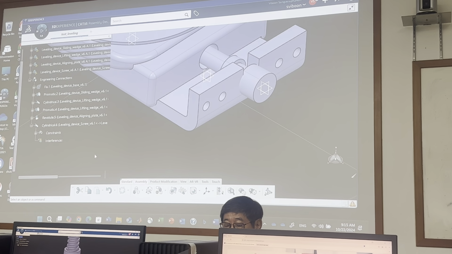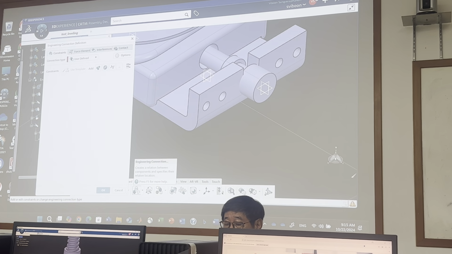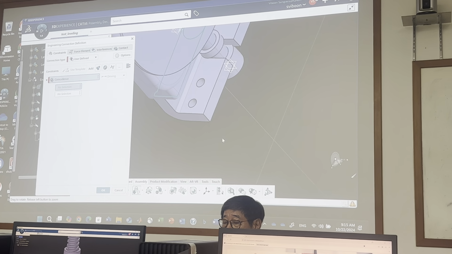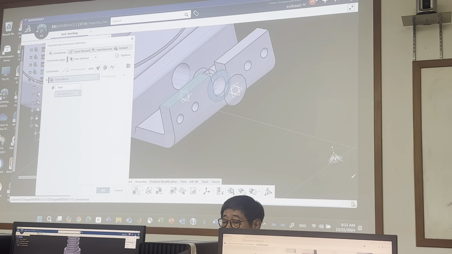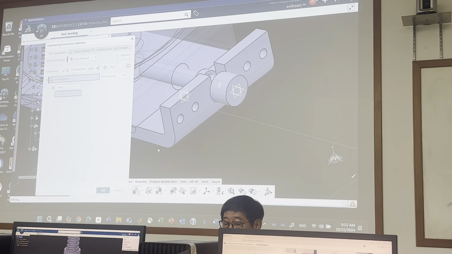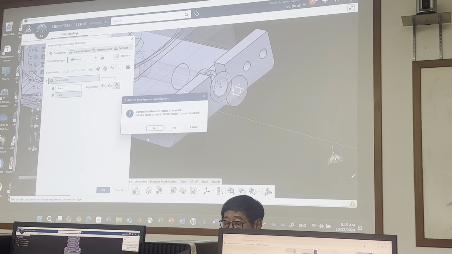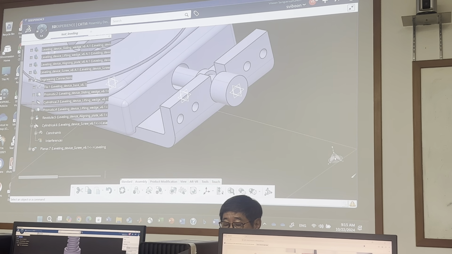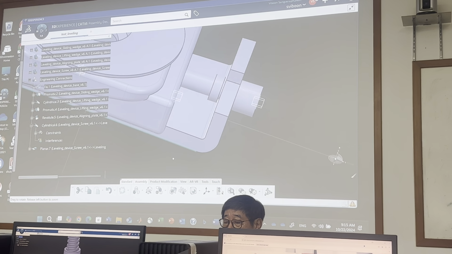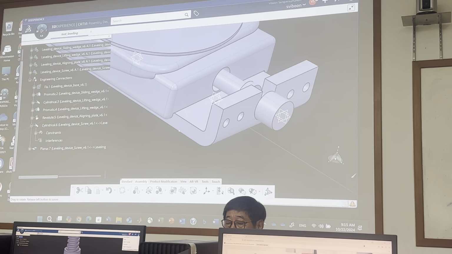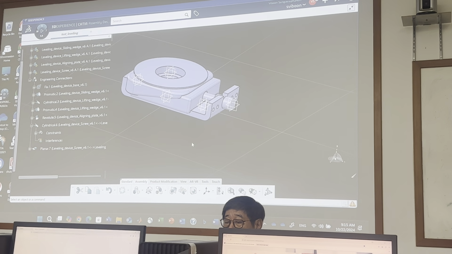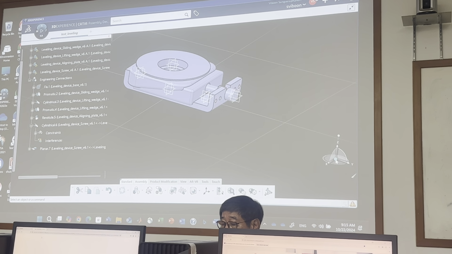Okay. And okay. Coincident between this one, this plane, and this plane. Right? So you have this one. Okay? So you have this one. This runner. So you have this one. Okay? So in this case, you have, look at this one.